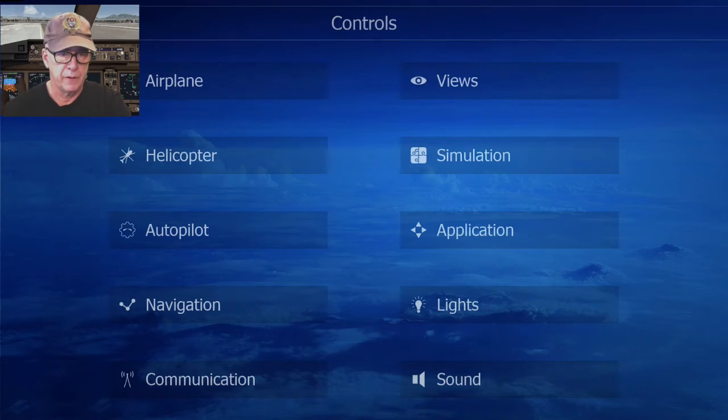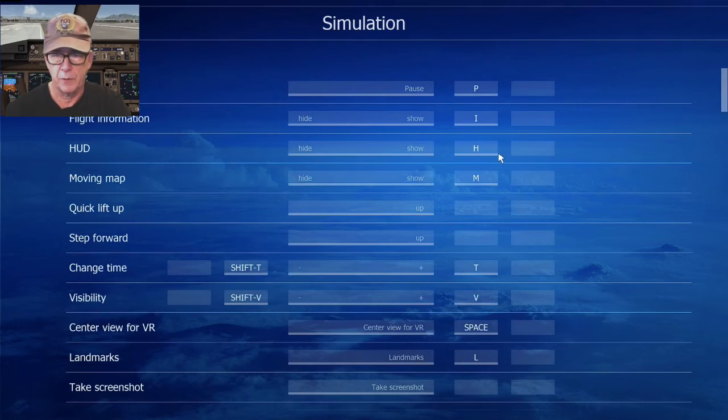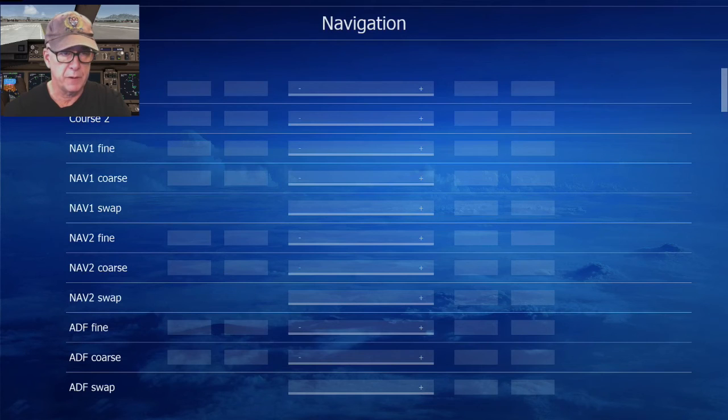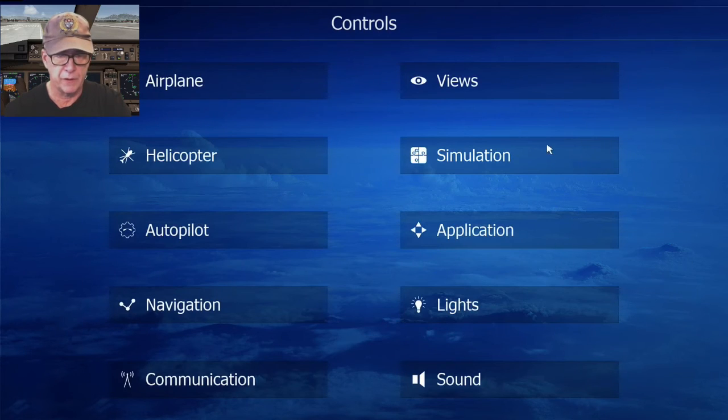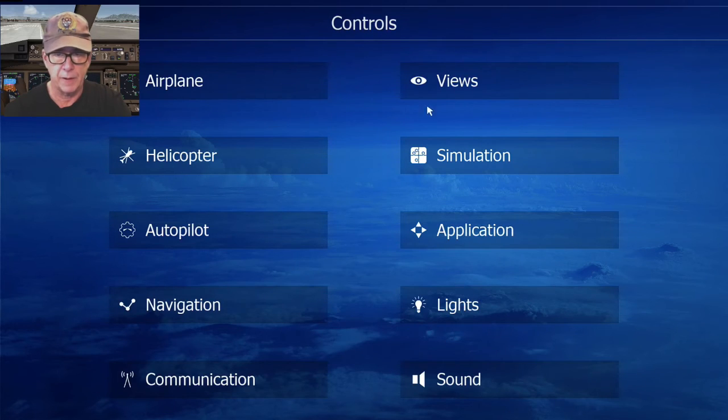Then in this you've got helicopter, same sort of thing for that, and you've got the simulation, right from pausing the simulator to the HUD to moving maps. Good to have the map up when you're flying sometimes. So you've got that, and then under the navigation you've got setups for the navigation, as well as a bunch of hot buttons you're going to need, and the autopilot hot buttons here as well. And then you've got the views.